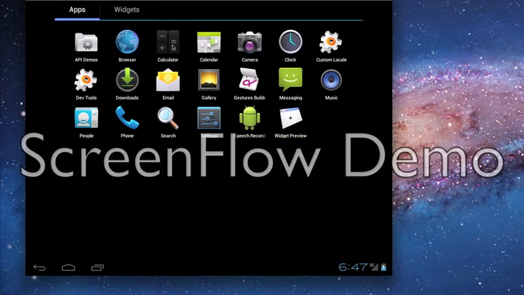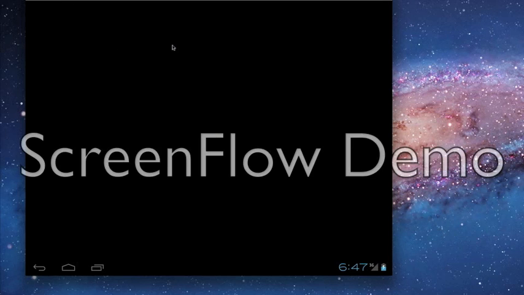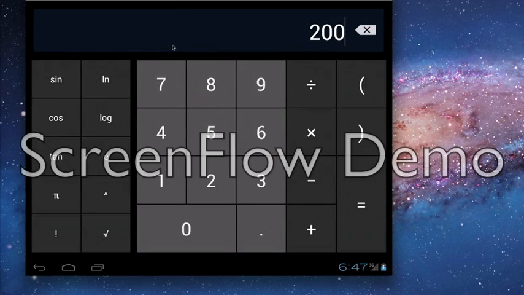Now, calculator. Calculator looks a bit different. It's very simple, and there's nothing amazingly advanced about it. But it will do the job, and it looks like it has basic scientific functions. I'm not sure whether you can get more functions for it.